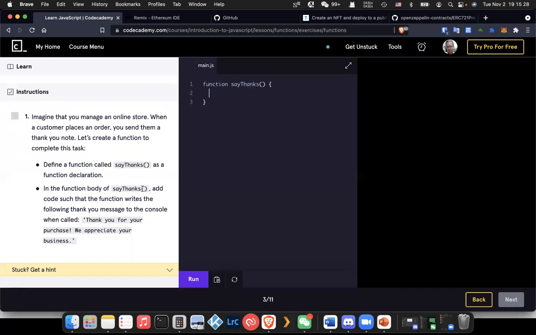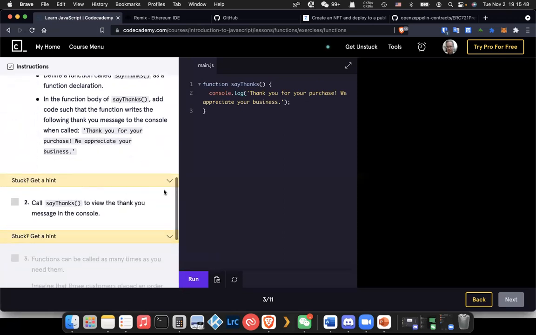In the function body of say thanks, add code such that the function writes the following thank you message to the console when called. All right. Copy, paste, semicolon at the end, run. Great. So in order to actually call this, we have to write down the identifier, say thanks. Great. Now it's actually calling the function.